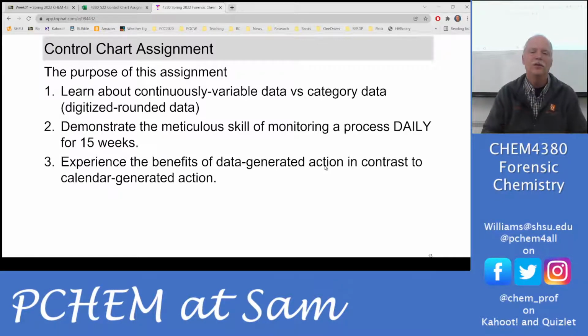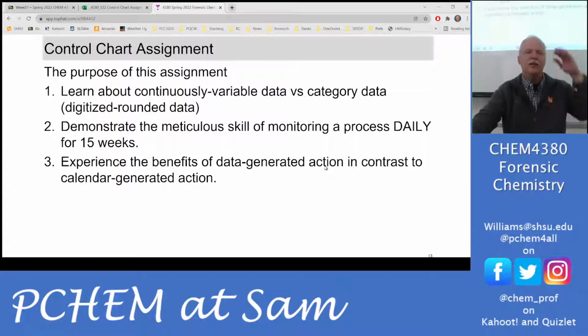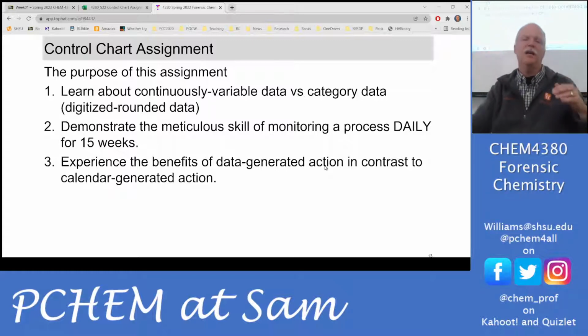Okay. So that's what we mean by data-generated action versus calendar-generated action. Calendar is just a schedule. You don't even think about the data. You just follow the schedule. And data-generated action was you use a control chart and you track the performance. And if the performance is still in control, you're free to act. Okay. So that's the three purposes of this control chart assignment.